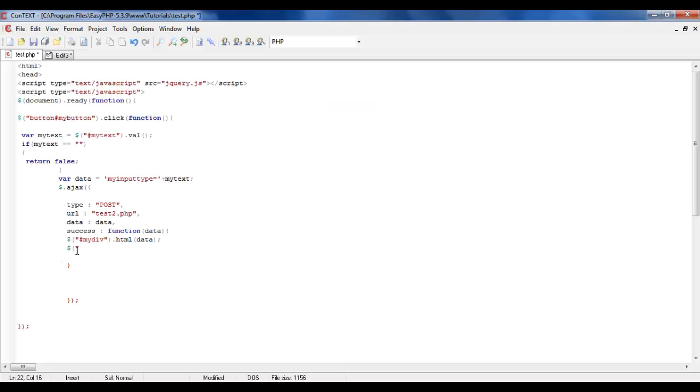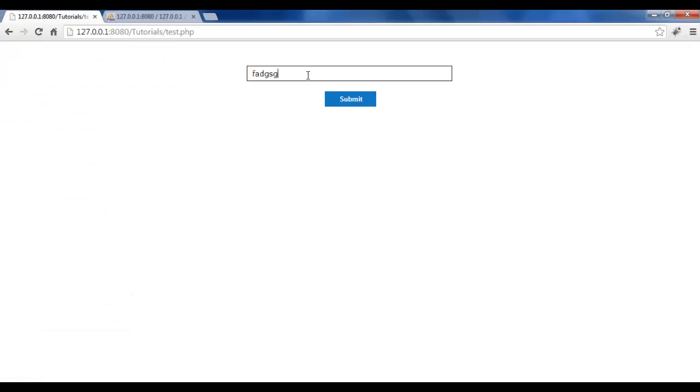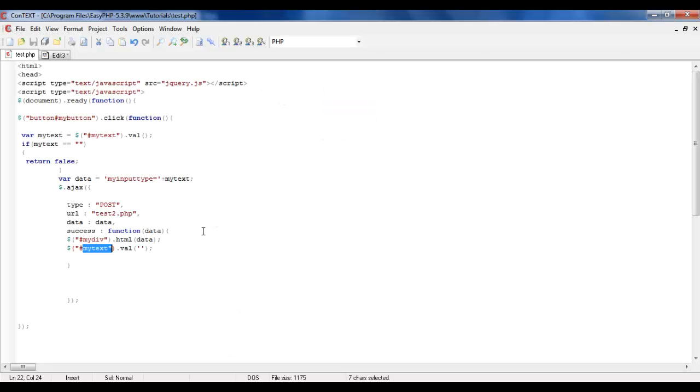So in order to do that, you can add one more thing here, and that is the ID of the input type, my text dot val, make it blank. So here, after the data has been printed in my div, you're actually clearing the value of the input type here. So anything written in the input type gets cleared after successful submission of the data from one file to another using Ajax.